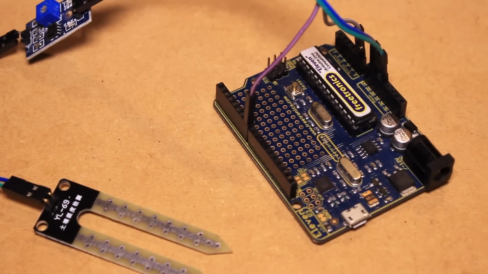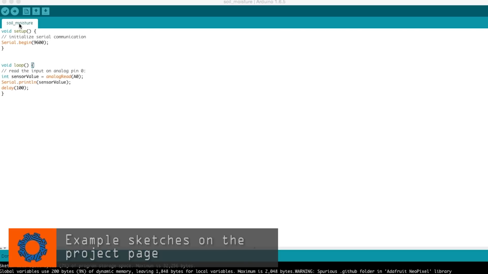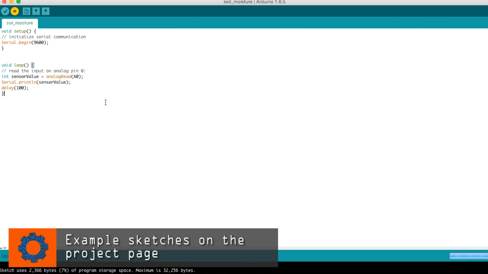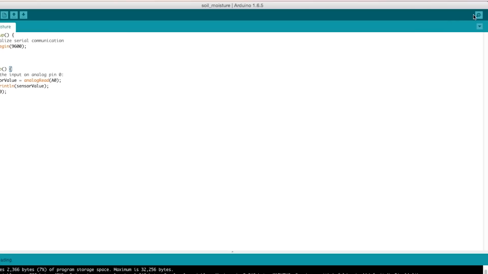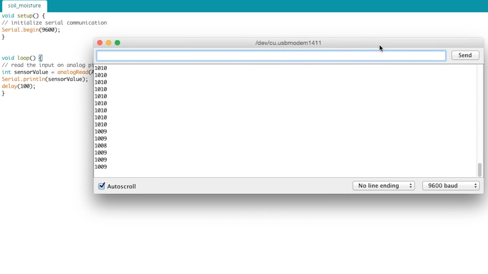I'm then going to connect the Arduino to a computer with the Arduino IDE on it. For this project, I've created 2 sketches, one to read the analog input and the other for the digital. I'm going to upload the analog read sketch to the board, and open the serial monitor from the Arduino IDE to view the analog reading from the sensor board.